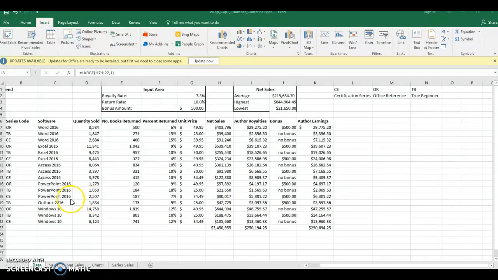That required us to click into cell F7, which is here. And we have the calculation here that would determine that answer, the percentage of books returned. So that formula was copied down through the F column so that we got the percentages.